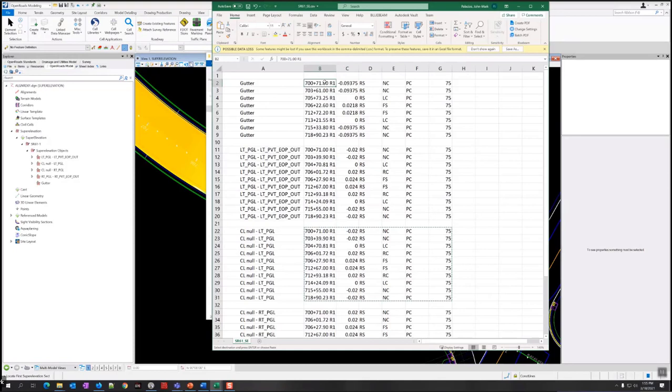Now we need to change the gutter one. This is 0.09375. That one's good. That's a normal crown. This one looks okay, and this is the normal crown. The station's probably going to need to get edited.